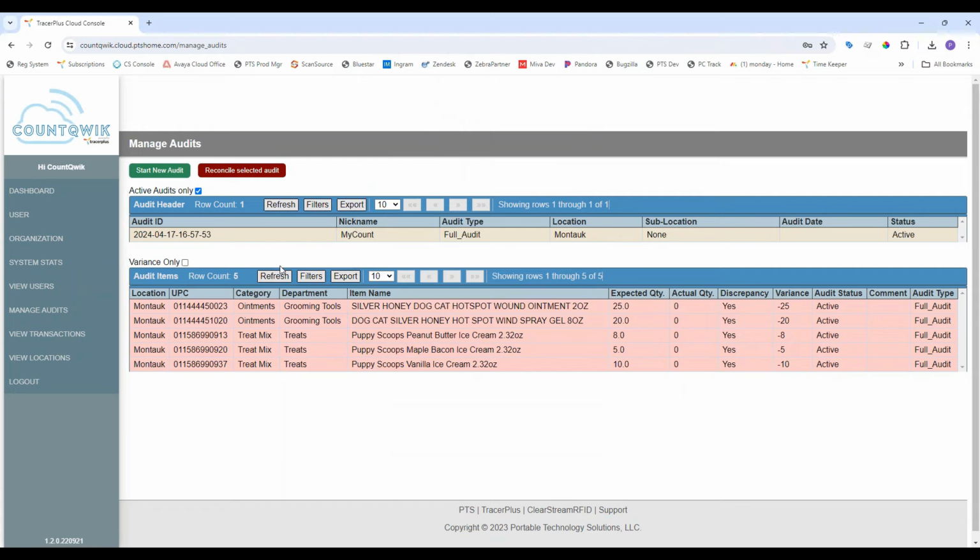And once that syncs, we'll do a refresh. So you'll see that we've counted the top line. We still have 5 left on the next line, and we haven't counted any of the others.